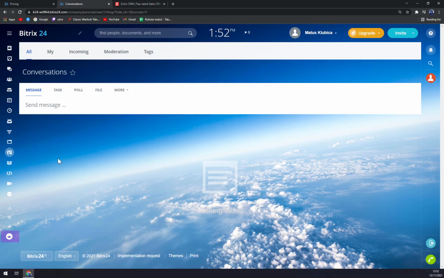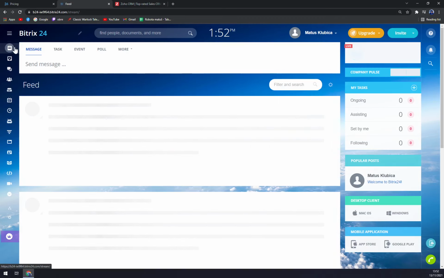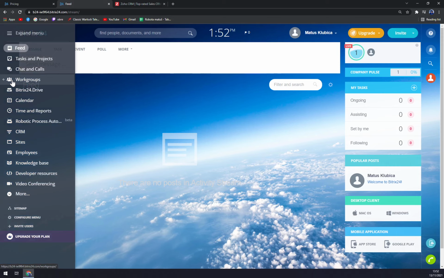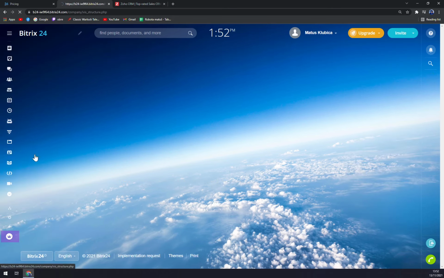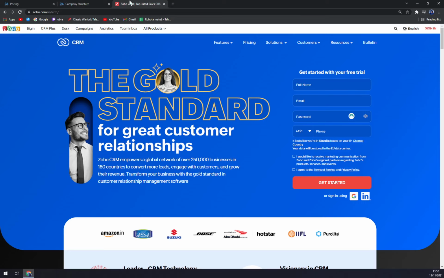What I really like about Bitrix is that it's really easy to use. You just jump into your menu, into your work groups, and you can see on the left panel all the things that you can work with. For example, robotic process, CRM, sites, employees, and stuff like that. I don't have any, but you can easily make a structure. You can add calls, due dates, and stuff like that. But let's talk more about Zoho CRM.